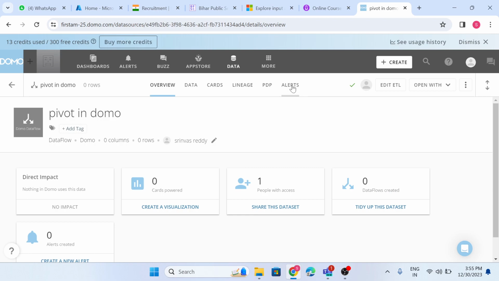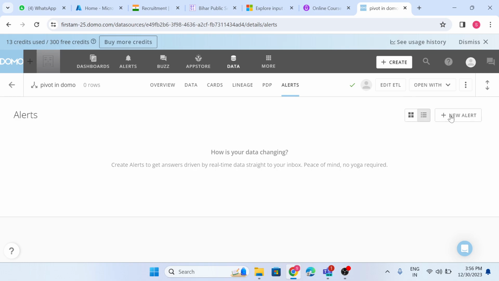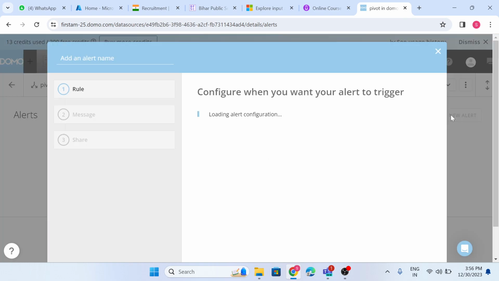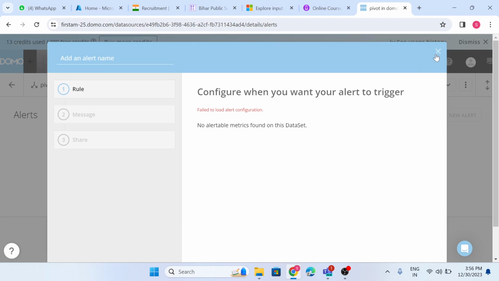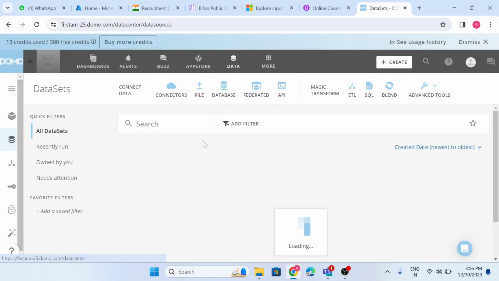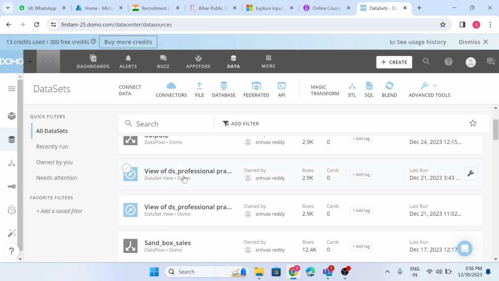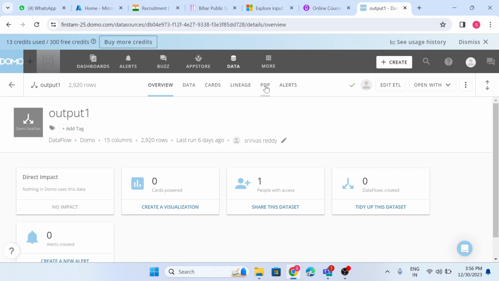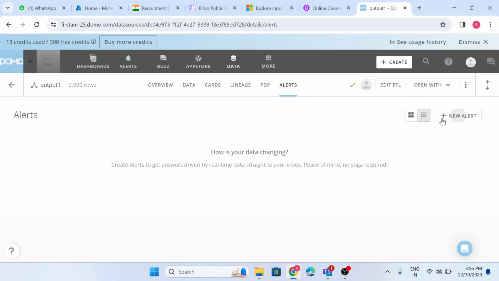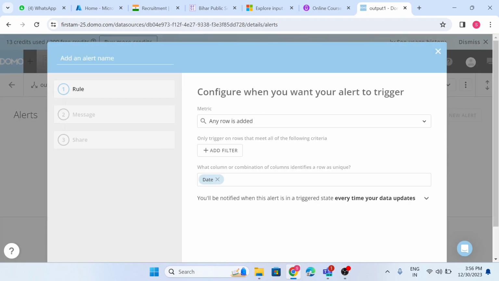So we have an option, alert. Click on alert, click on new alert. Okay, something is wrong with this data set. No problem. Let's pick any other one. Let's pick this one. Okay, alert, new alert. Now configure when you want your alert to trigger.